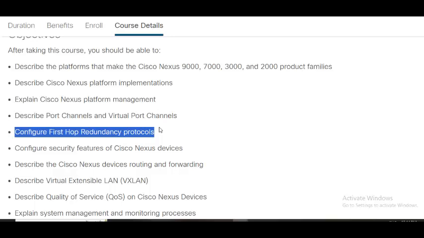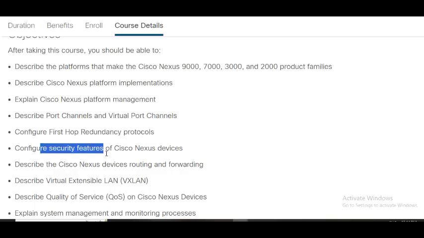First hop redundancy protocol. But when we talk about Nexus, only VRRP is supported. No HSRP. Securing the device, features like SSH, Telnet, encryption, etc., AAA, all those things we'll see here.